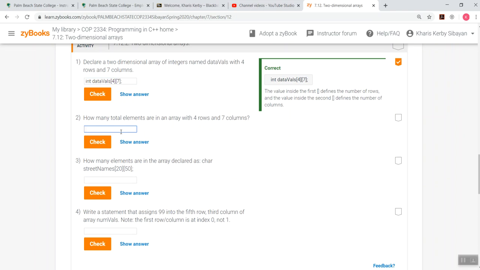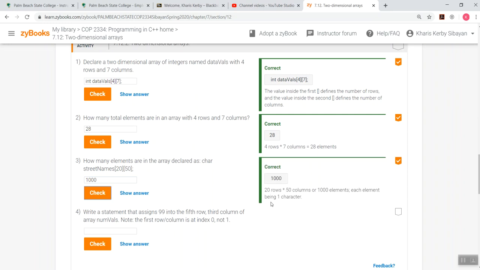How many total elements are in an array with 4 rows and 7 columns? If you have 4 by 7, that's basically 28, right? Let's check that. That's right. How many elements are in the array declared as car, streetName, 20, and then 50? This is obviously multiplying 20 times 50, that's going to be 1000. 20 rows, 50 columns, or 1000 elements, and each element being one character.